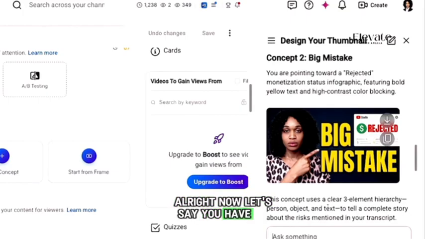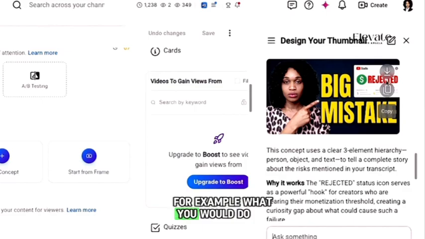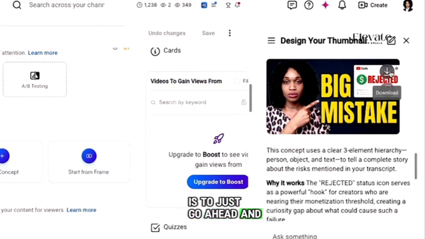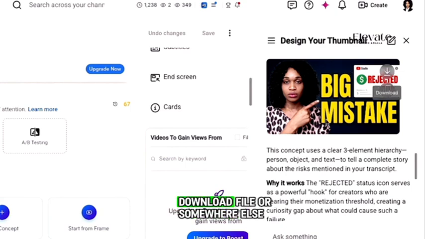All right. Now, let's say you have all this, right? And you decided to go with this one, for example. What you would do is to just go ahead and download it. Once you download it, you will have it in your download file or somewhere else, and then you go ahead and save the downloaded file using a keyword that actually matches the topic of your video. Don't just leave the file name with random numbers and symbols. It's always good to convert the file name to a title that resonates with your topic. It helps you with YouTube recommendation and all that.